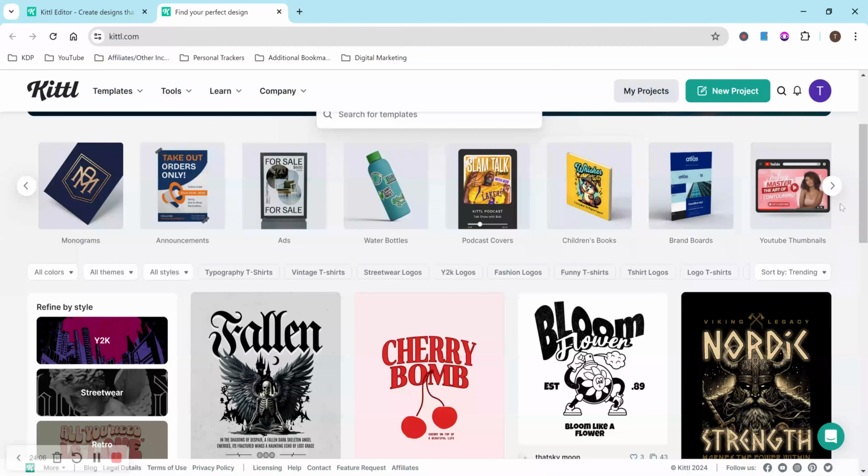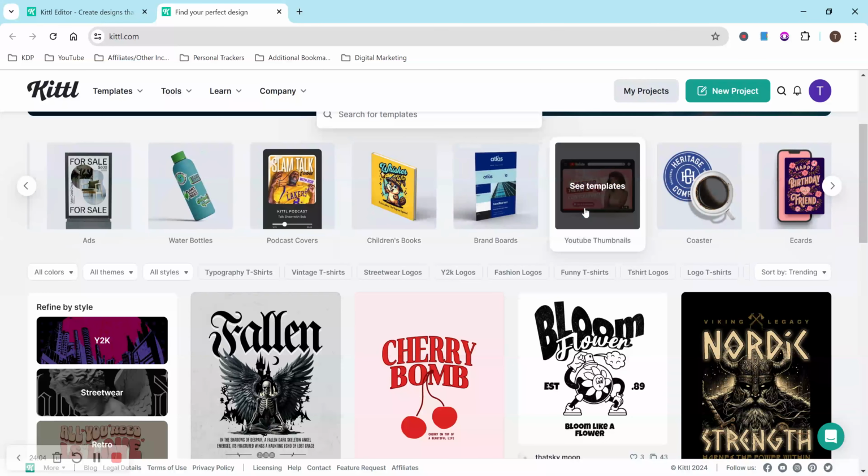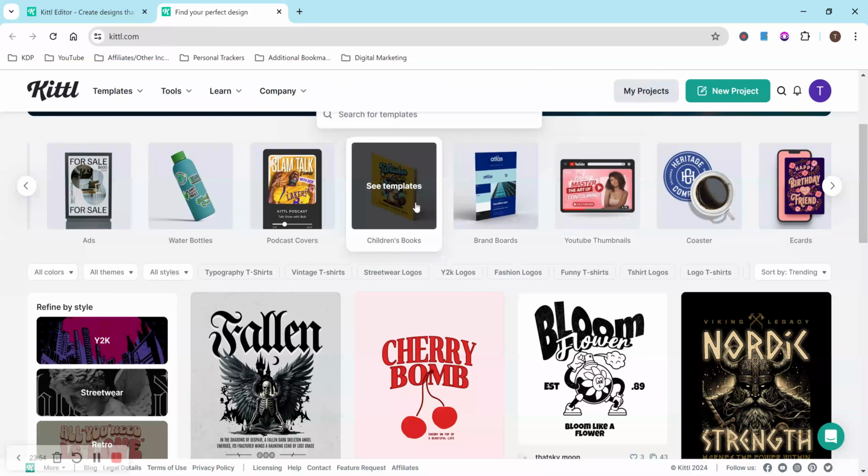YouTube thumbnails. I love that there are just so many different things you can create here, because if you're a YouTuber, then you can use this for your thumbnails. If you do KDP, you can use this for your book covers. If you're on Etsy, you could use this for your sort of t-shirt designs, or if you want to do customized templates or paper kind of like resumes, for example, things like that.